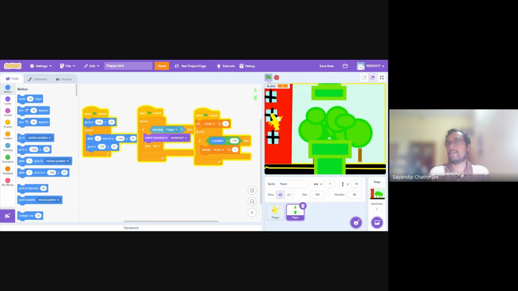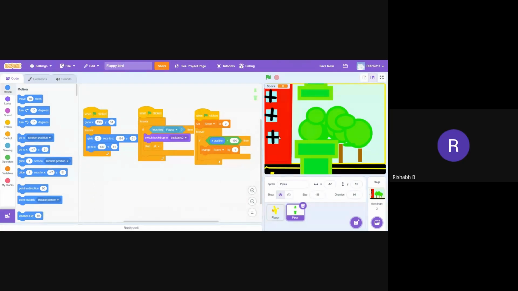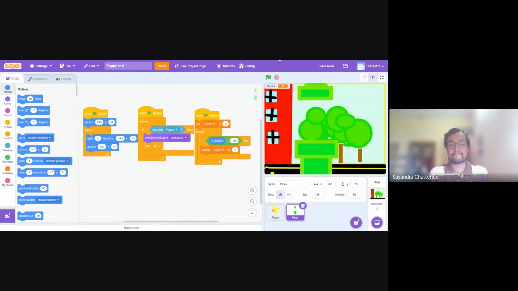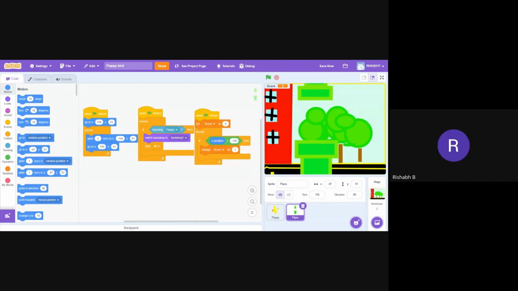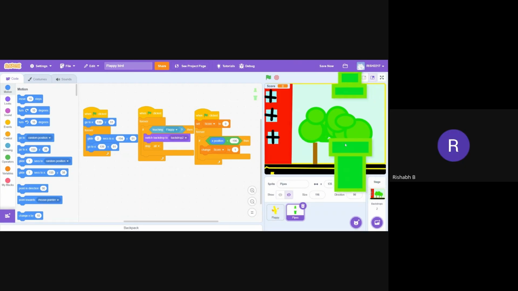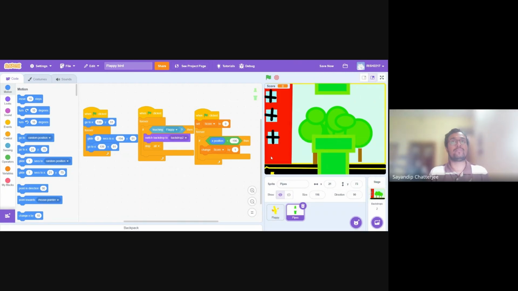Okay, then why not use change x by 10? That will also make it move, right? Change x by negative 10. Yes, but why not use that? If we try and make it go back to the other area here, it won't move at all. Correct. It won't move at all if you use change x by 10.